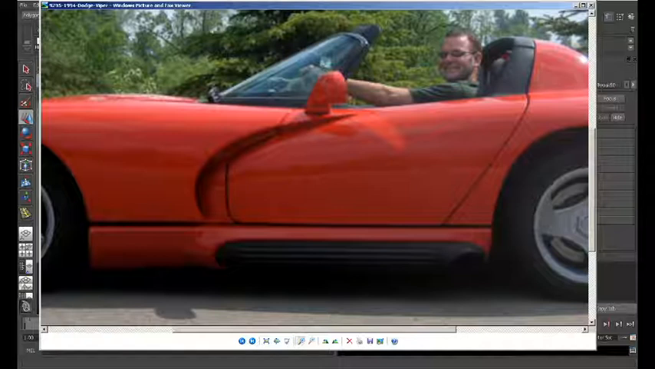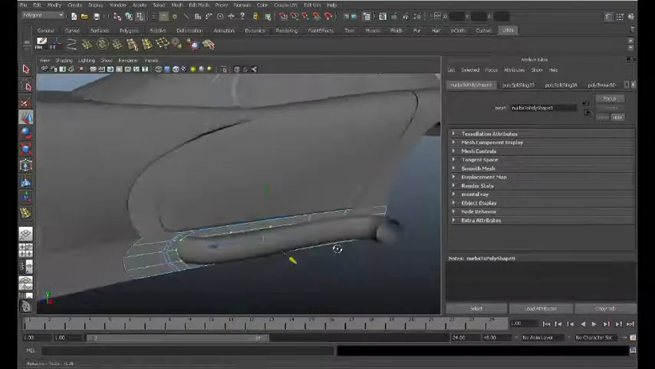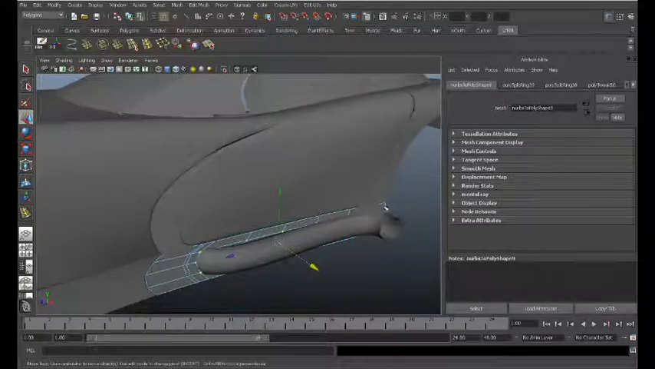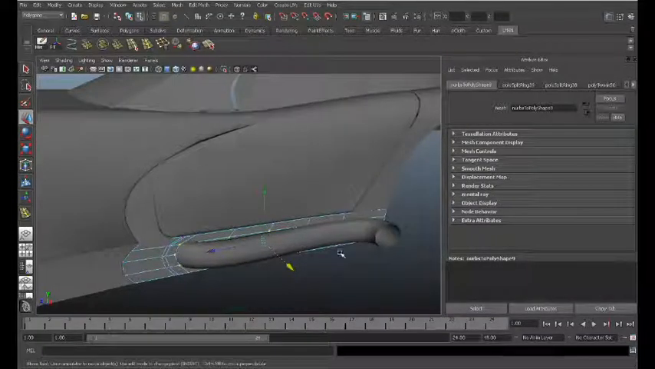Okay, it does end flat against the body there, so I won't extrude that one. I'll actually come in and do another edge loop here. And since I'm running out of disk space, I'm going to pause it and take care of that problem first.